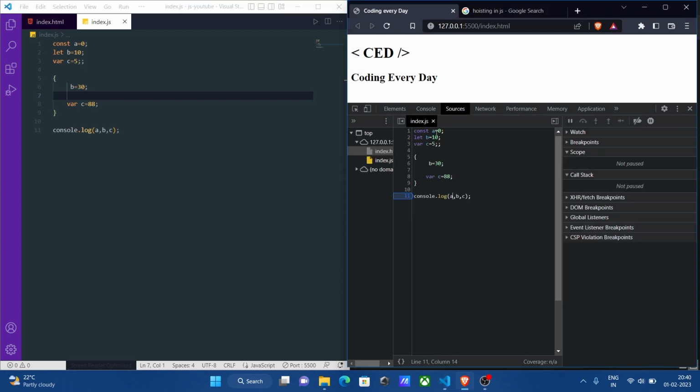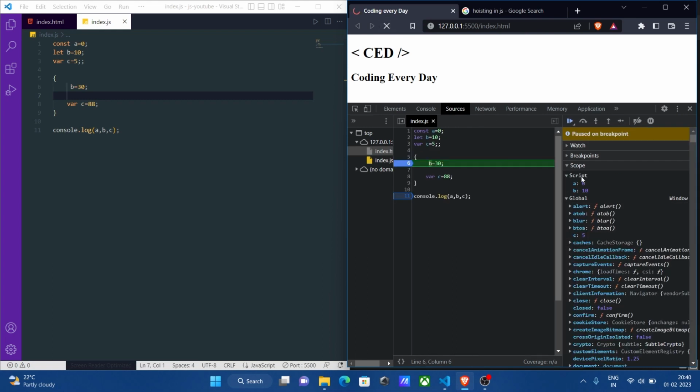So let's put a debugger. Where do we put? Let's put it here, and reload it. Now you see there is a script written here. In script, a is 0, b is 10, and c is 5. C is in global scope, a and b are in block scope, so they're in script because we don't have any block yet. If I go to the next line, you see b is now 30.